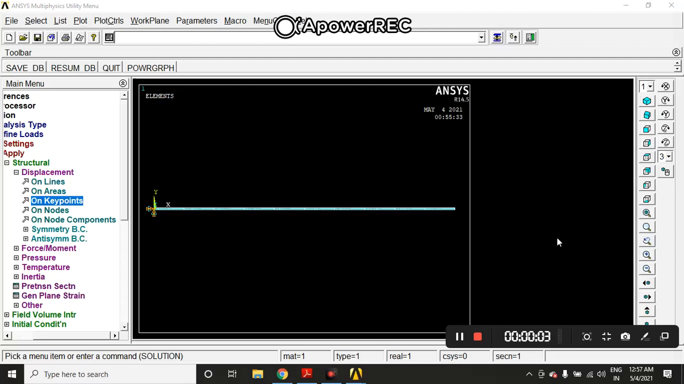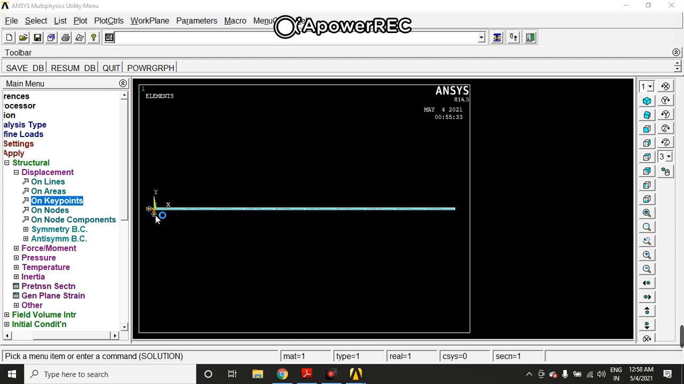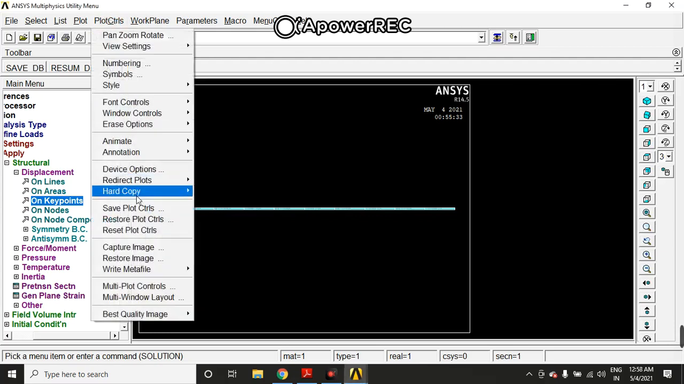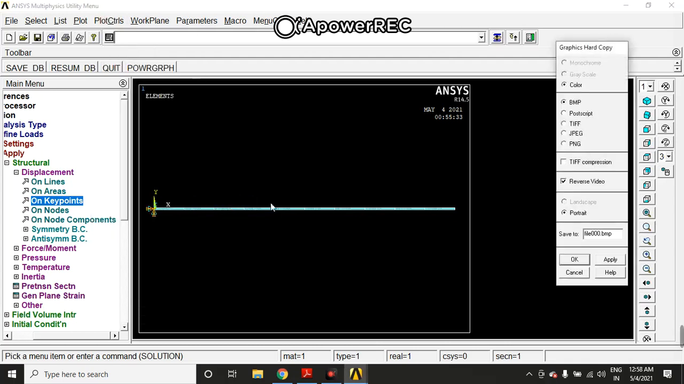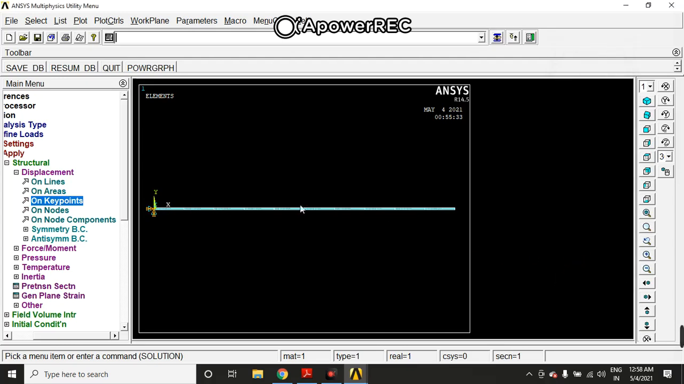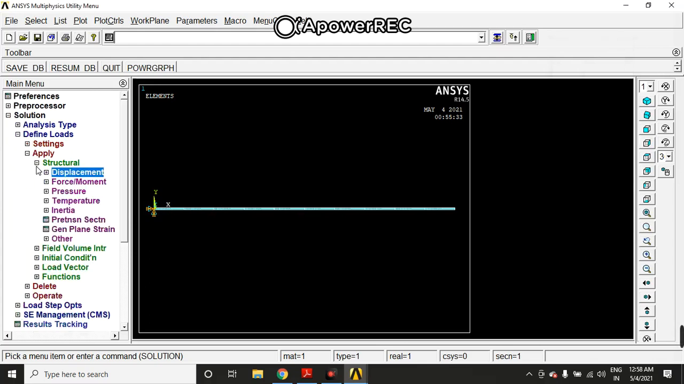Now you go to apply structural displacement on key points and select this key point, and this end is to be the fixed end. Now to save this picture of the loading diagram, again you will go to the plot control, hard copy to file, enter the file name as 002 and click on OK. So this loading diagram will be saved on your desktop. So close this, close this.